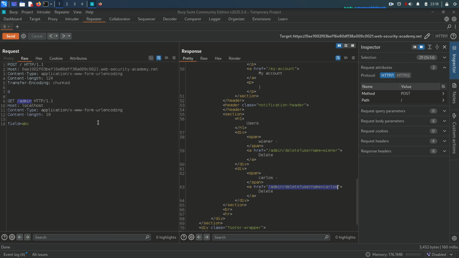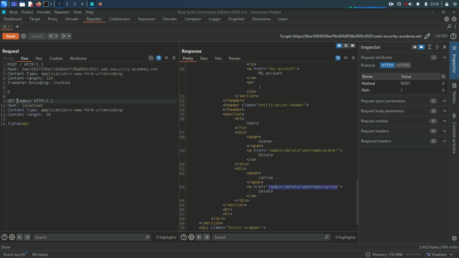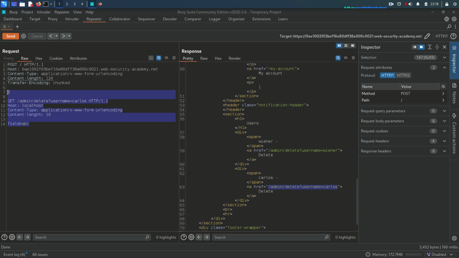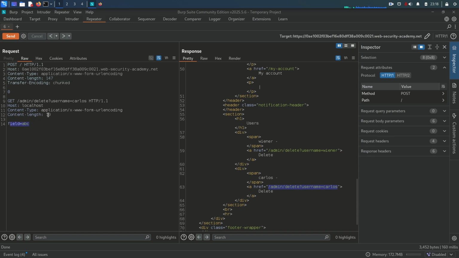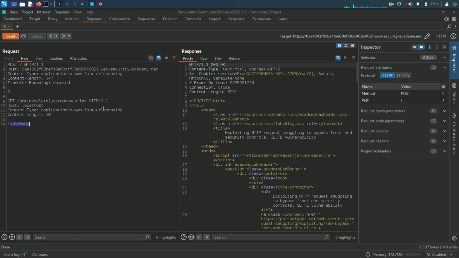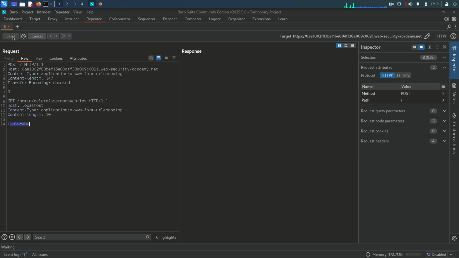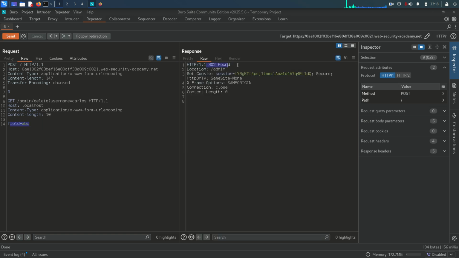I'm going to just copy that, and here I'm going to paste that. Fine. Rest of the things are the same. You just need to calculate the content length one more time. So just highlight everything up to 0, and 147. Just update the content length here. This is the same 10, and send the request. So 200, okay, fine. Send again, and 302 found.